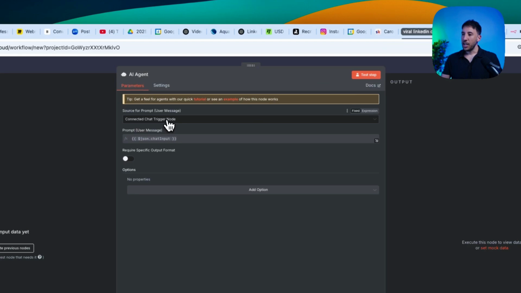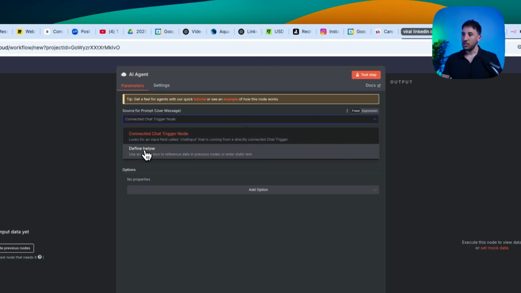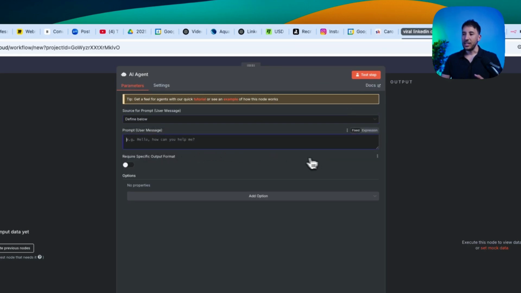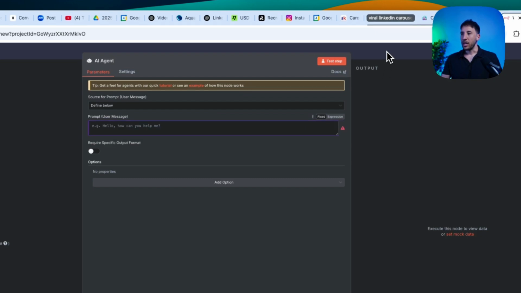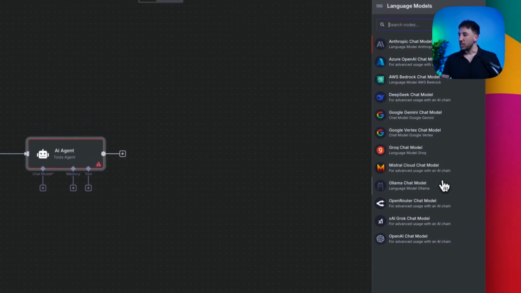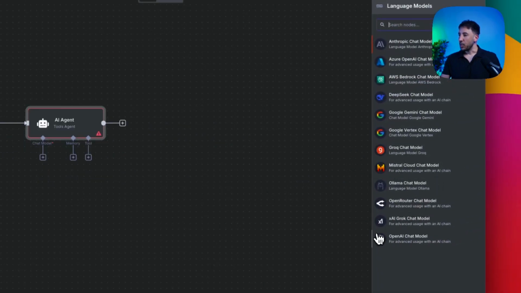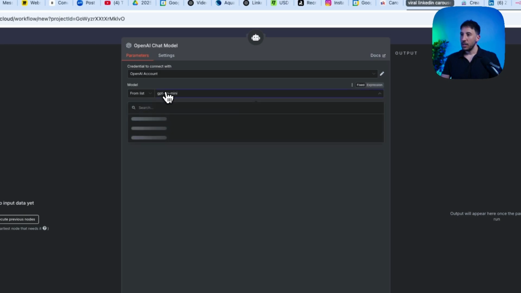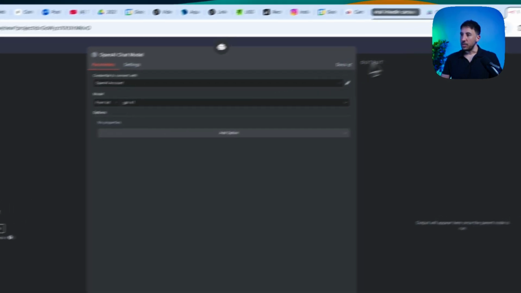So you're going to change the connected chat trigger to define below, because this is where we need to give this thing a prompt where it will automatically generate that prompt for us. So let's go ahead and give it a chat model. So I'm going to actually use OpenAI. Let's choose a model here. So I'm just going to use GPT 4.1.